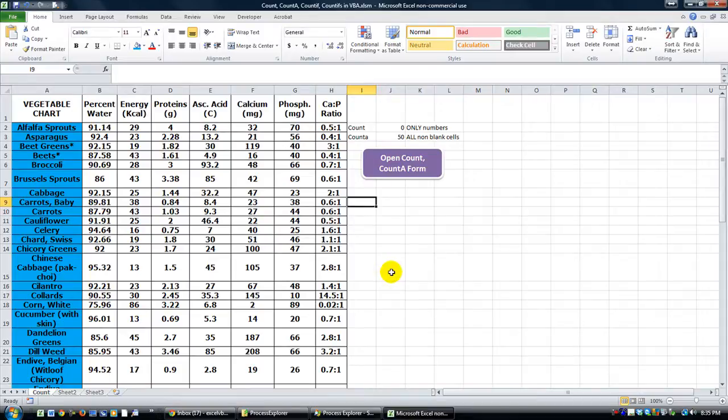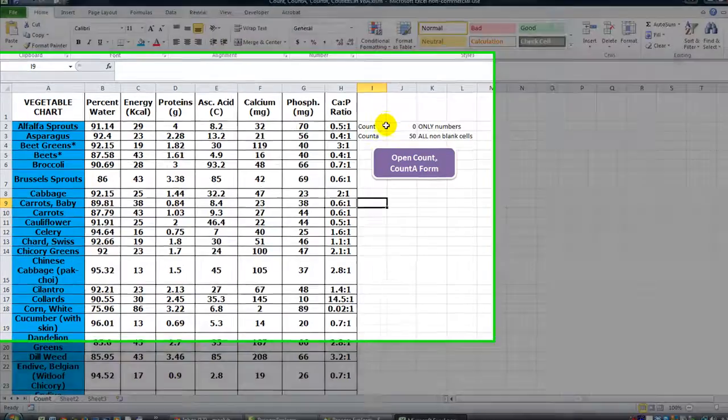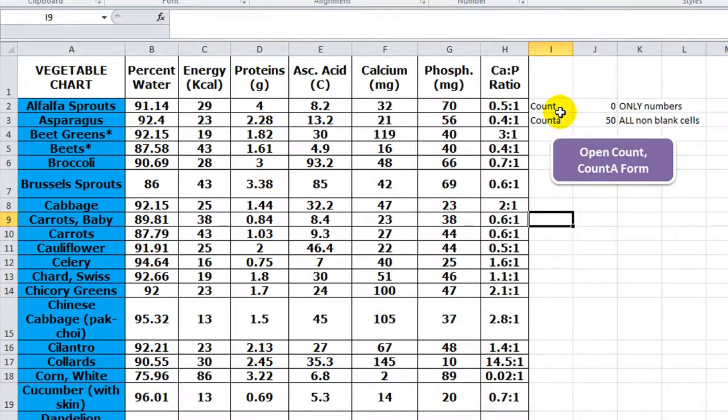Today is round 2, ding ding ding, of our count series. In the first video we did Count and CountA. Count, of course, shows only numeric numbers. There are 0 numbers in this list. There are 50 entries that are not blank in this list.